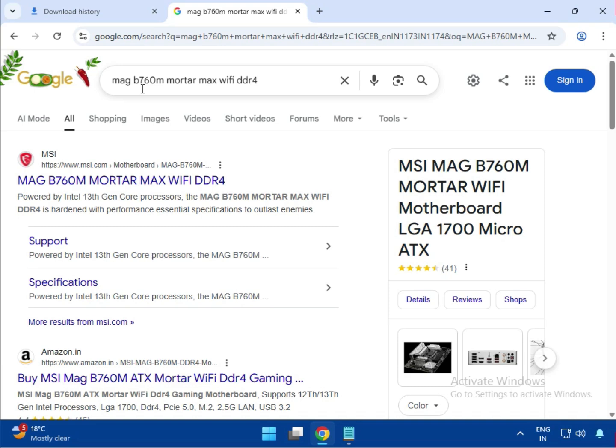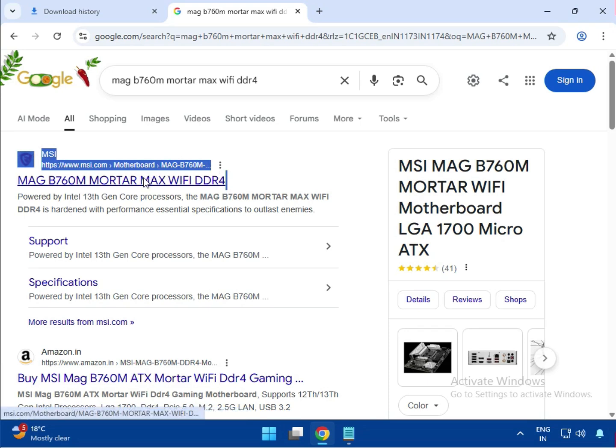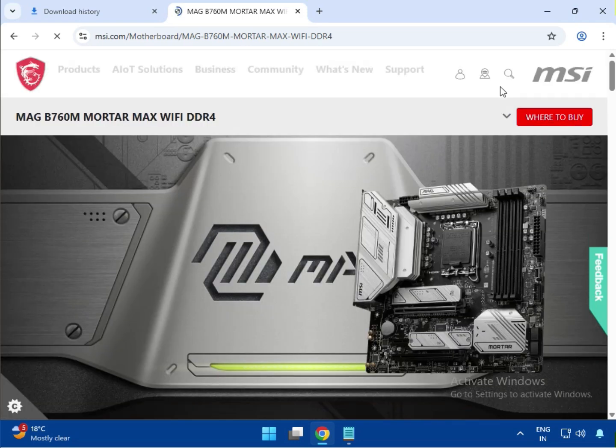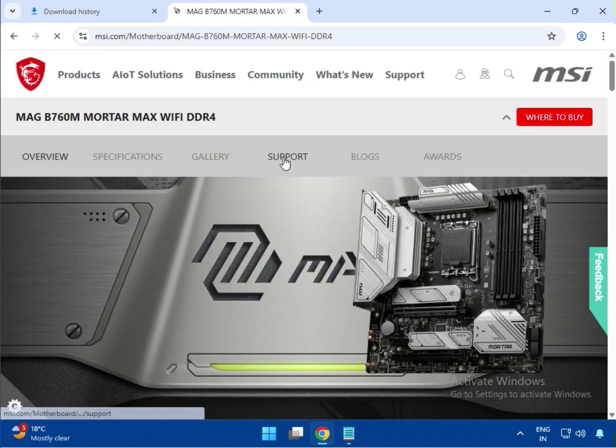So enter the model number in the Google search box. You can see, after that, the first result is msi.com, the official website. So just click on it. Click on support.